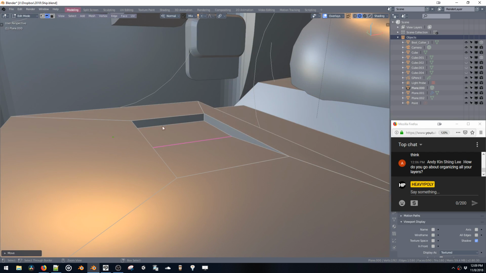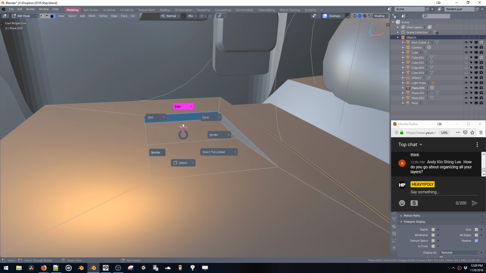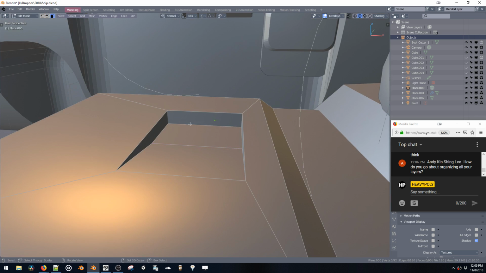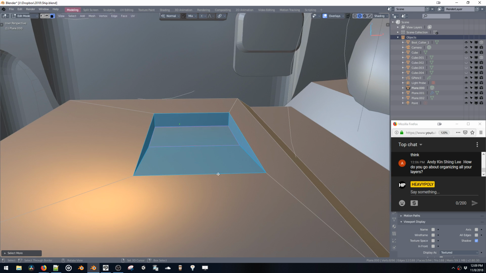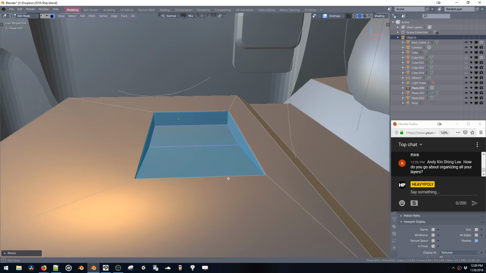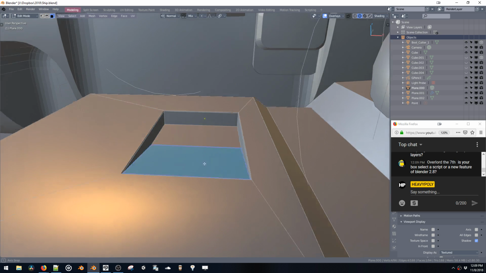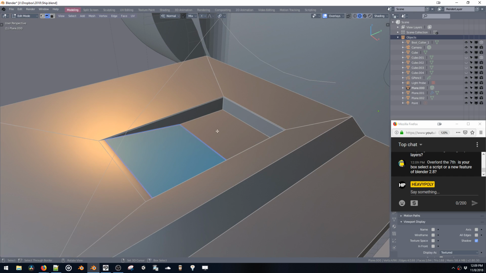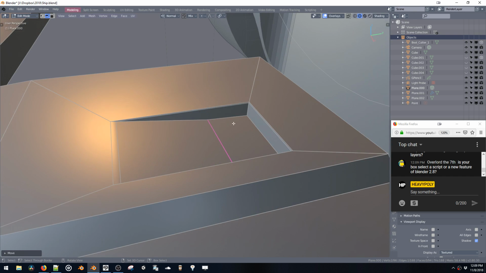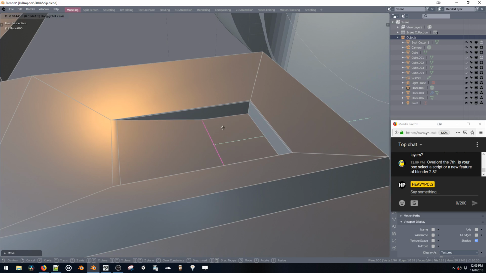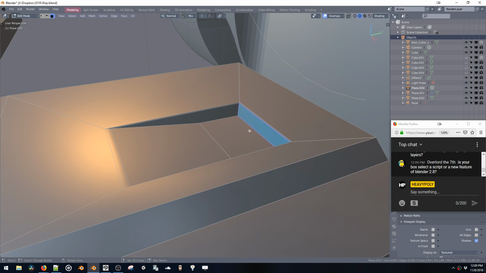If you want to vent, you can just go like that. That box select is a script. It's not a feature of 2.8. I wish it was.